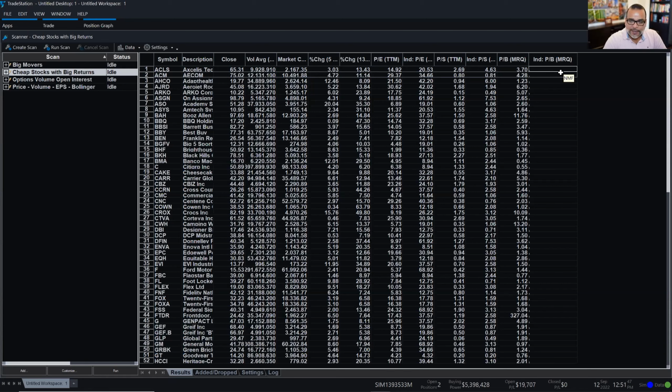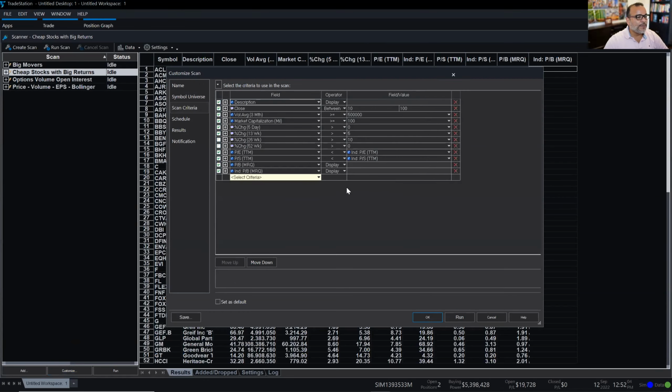So checking and unchecking specific filters when you customize the scanner is going to allow you to understand what effect a particular filter has on the results, especially if you're getting 0 results when running the scan. So I'm going to come here to customize, and I'm going to just uncheck those two. I'm not going to use PB. Maybe if I want to use PB but not compare it to industry, maybe that's something that I can take a look at. But let's just leave it the way it is right now.